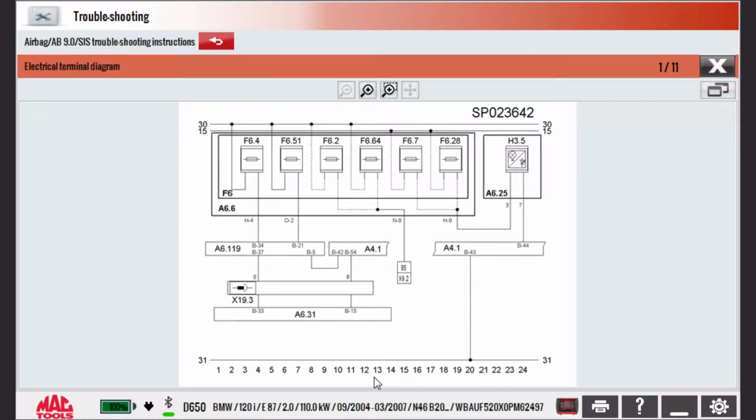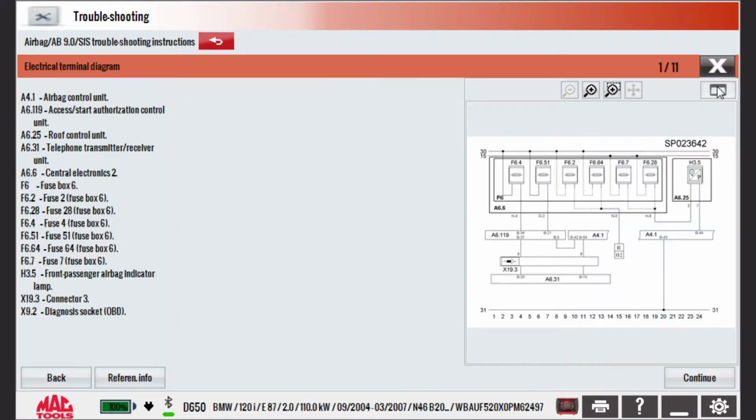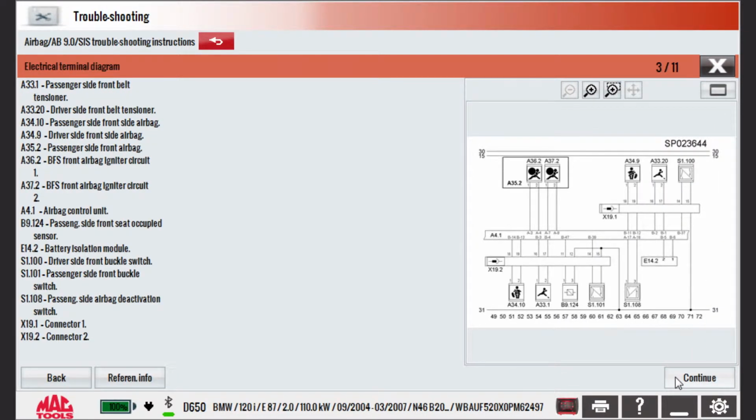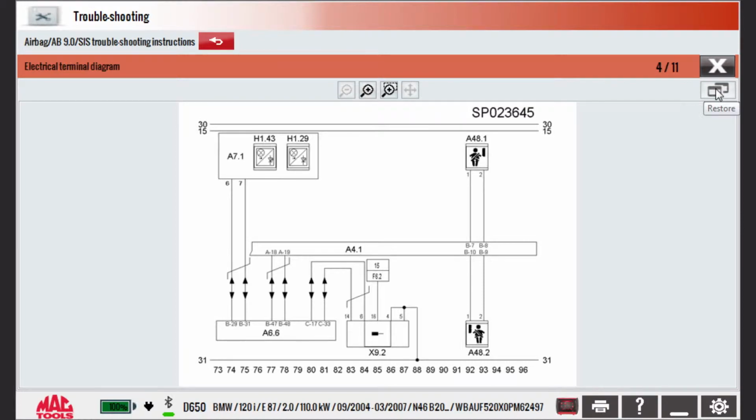They're used in conjunction with the component references, like this one here. In this instance, we're told that component X9.2 is joined to this wire. To find where it goes, I need to locate position 85 from the numbers along the bottom. To do that, I'll minimise the diagram and select Continue until I find position 85. I can now enlarge the diagram once more, follow directly upwards from position 85 to see that the wire goes to pin 16 of the diagnostic socket.